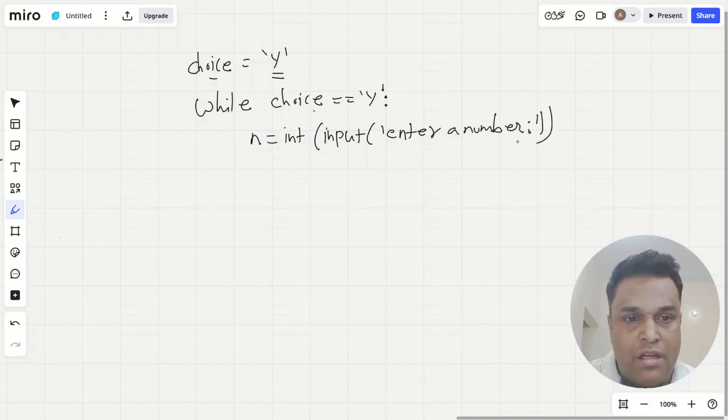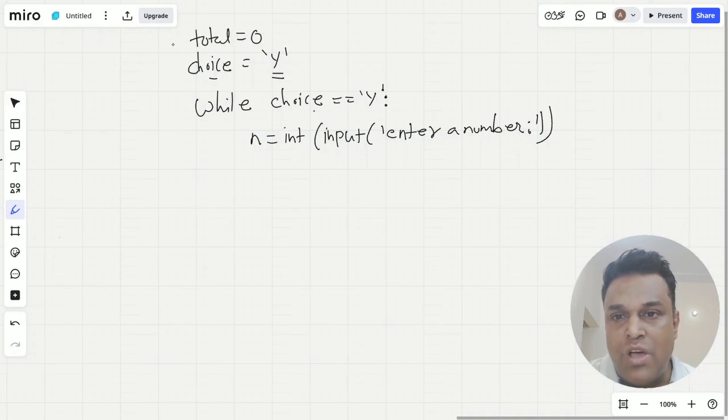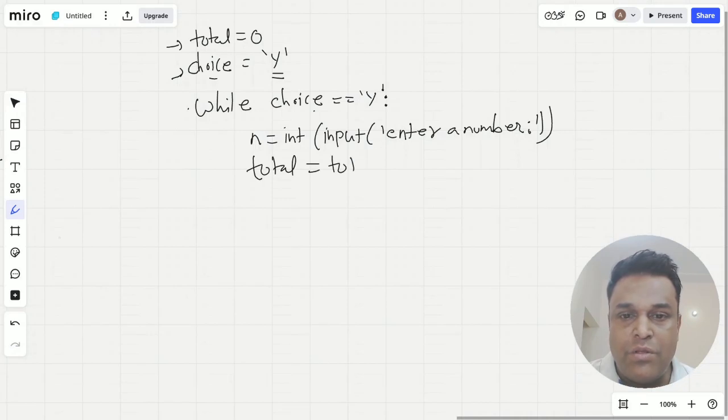Then I'm going to declare one more variable, total is equal to 0, and this is going to be before that while loop, remember that. Then I will simply accumulate those numbers into total. So total is like an accumulator. I can write plus equal to, but right now I'm writing it in a simple way: total is equal to total plus n. Then I will be using that choice variable, that c is small.